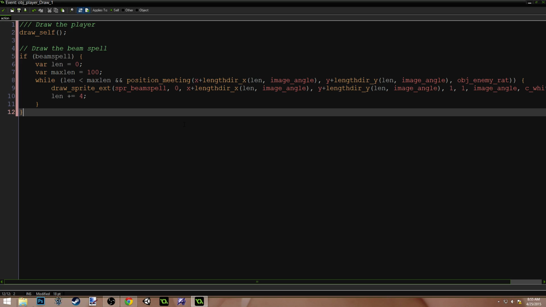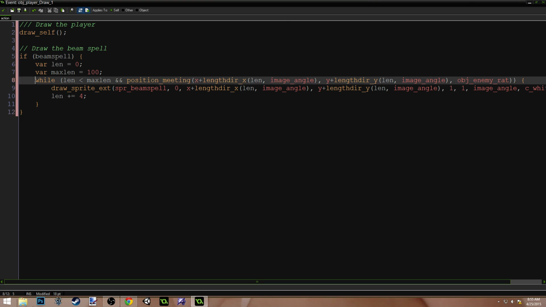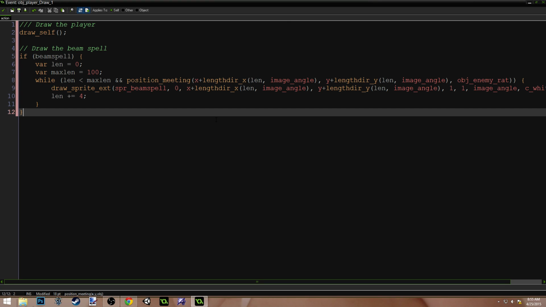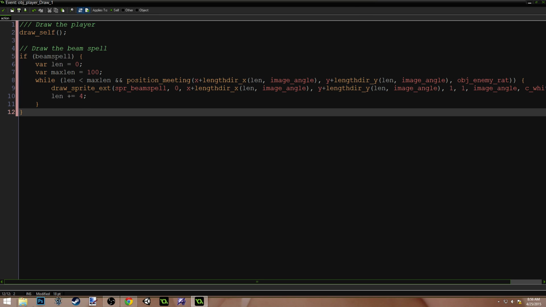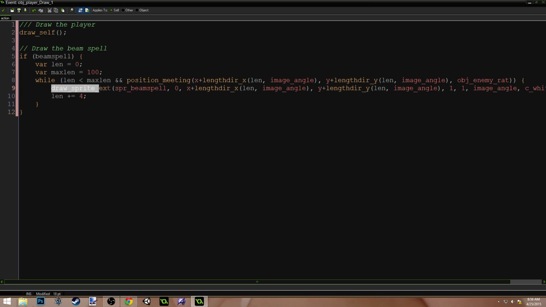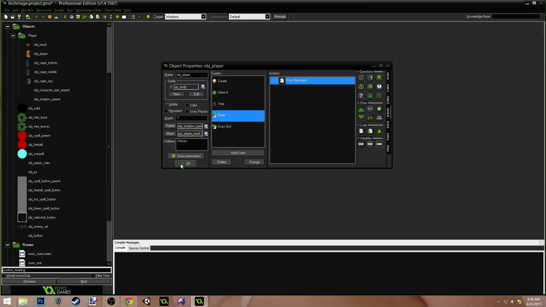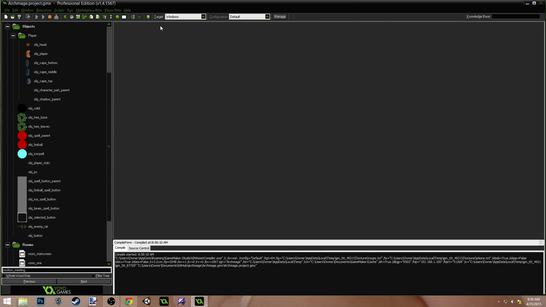So what we're doing is we're stepping through each position. We're adding 4 pixels. Imagine it this way: we're stepping along an angle 4 pixels at a time to check for a collision. When we find that collision, we stop. But until we run into that collision, or our maximum length, which is 100, we continue to step along that position and draw a new sprite at each place. So let's test this, see if it works.